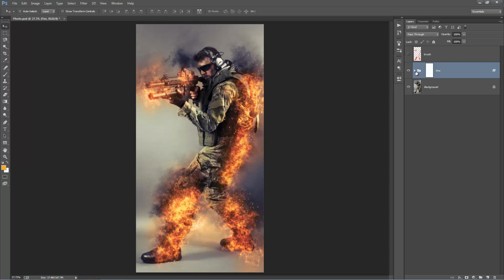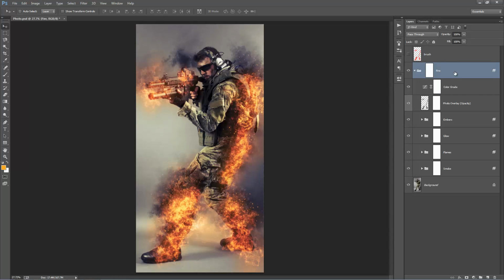Okay, so let's go inside the fire folder now and talk about all the layers. This top one, it's just a simple color grade I've applied to your photo, so you can flick that one on and off. You don't have to use it. If you turn it off, that's just the natural look of the original photo.